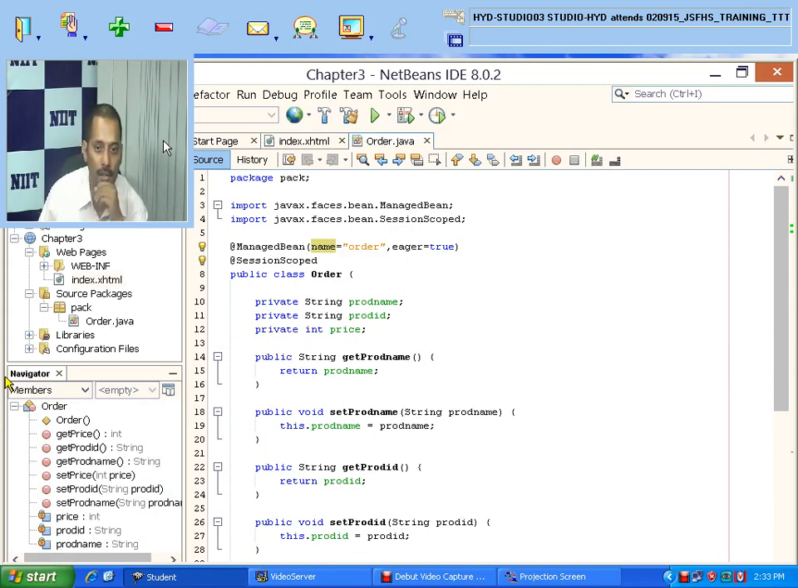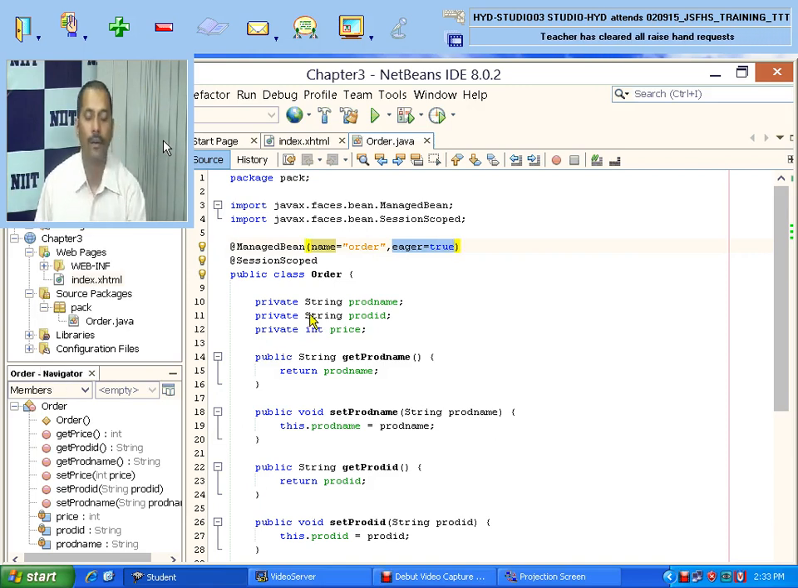I think eager is equal to true, right? Okay, how many times? I told eager, this is basically what eager equal to true means: that the instance will be created before the binding of the instance, your UI component, to the variable. That is called eager equal to true. Please remember.